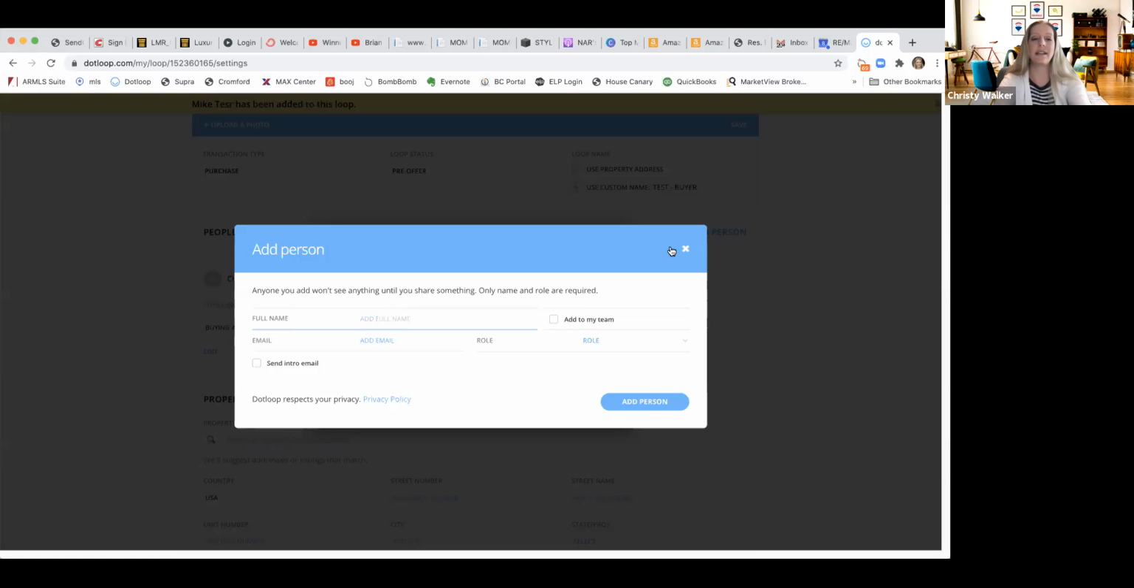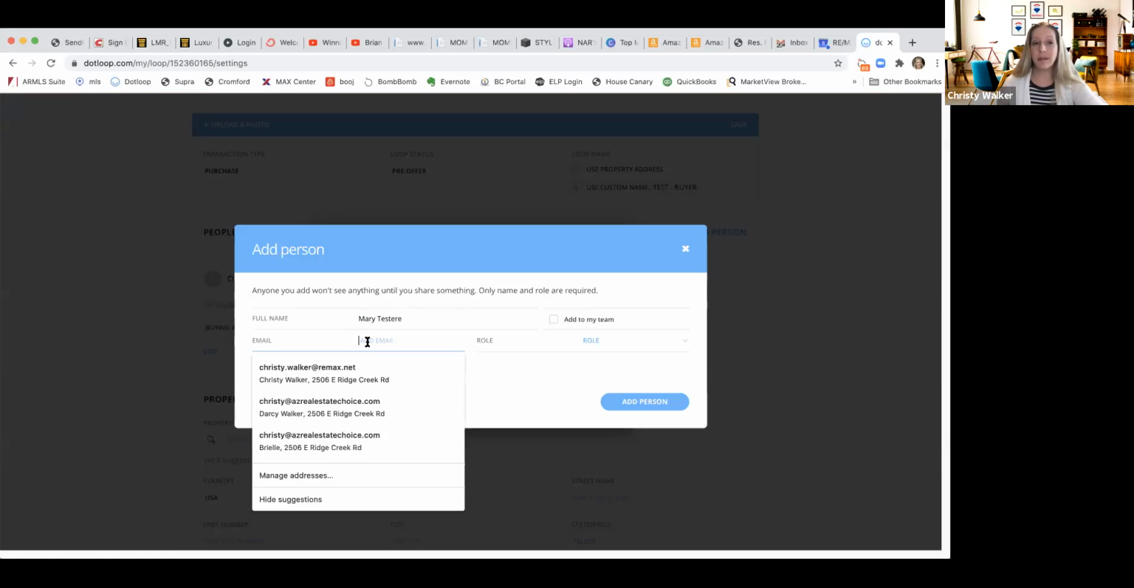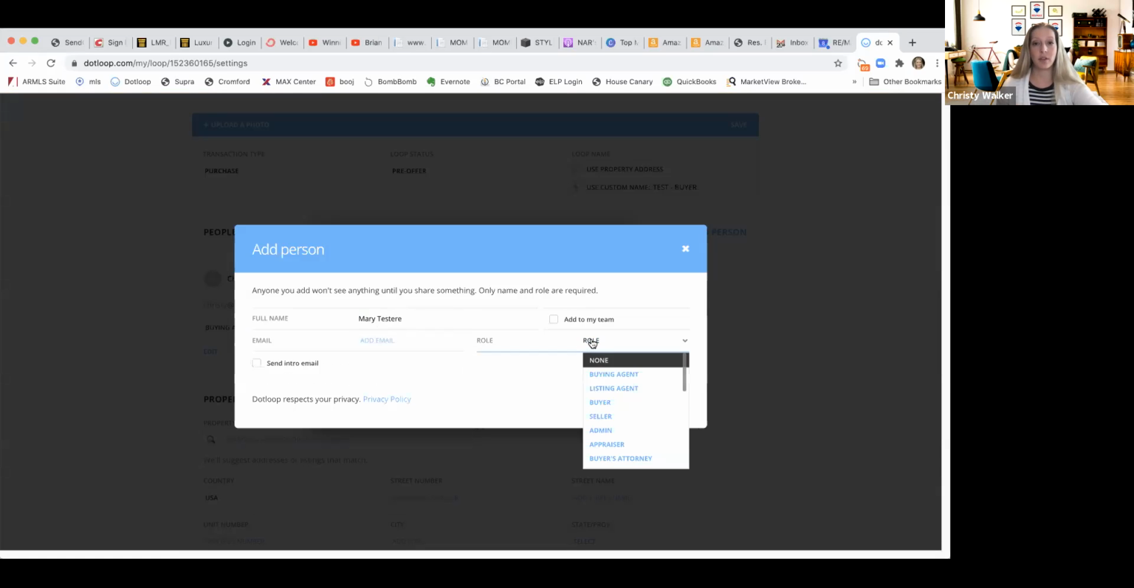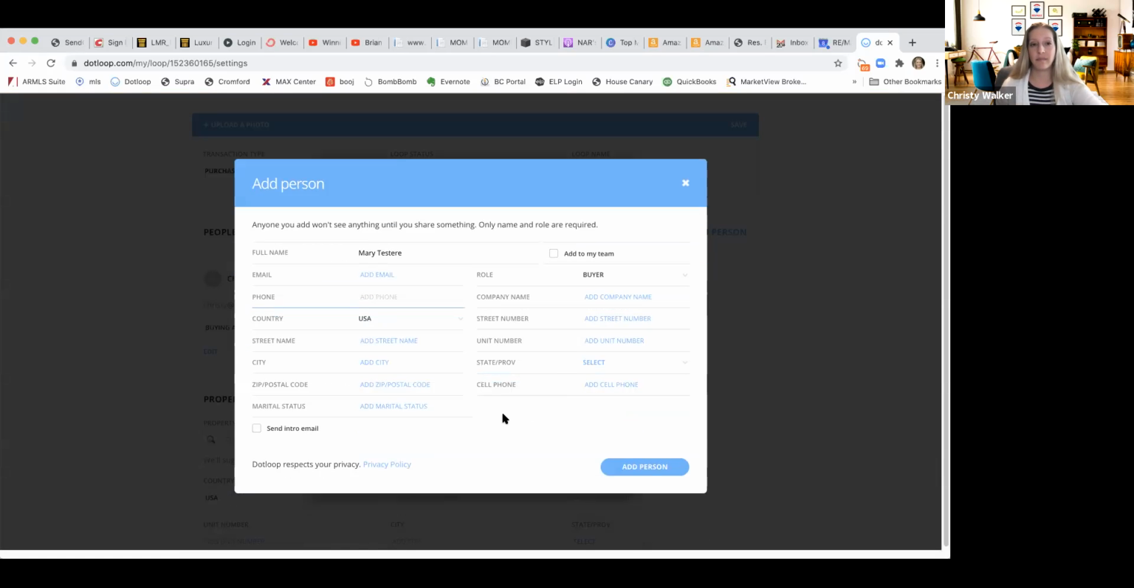You can also add in yours. So let's say you're working with Mary Tester. This is where you're going to add her email so that you can send her electronic documents for signing. So if you do not have an email, you will have to sign in person and upload documents. In this particular instance, I'm just going to add her as the buyer. And again, I'm going to click add person.